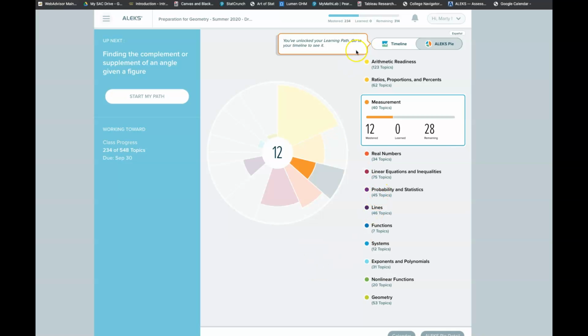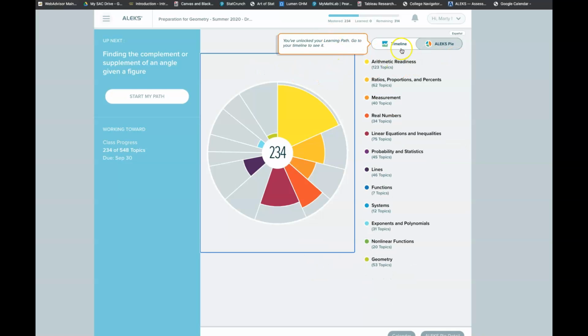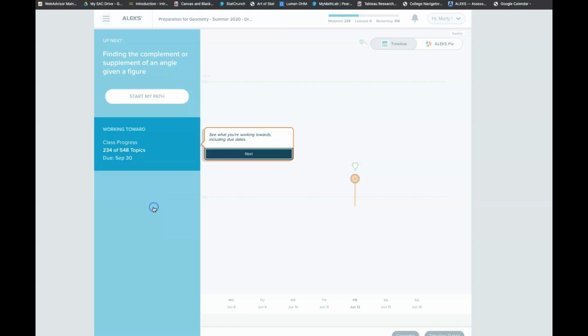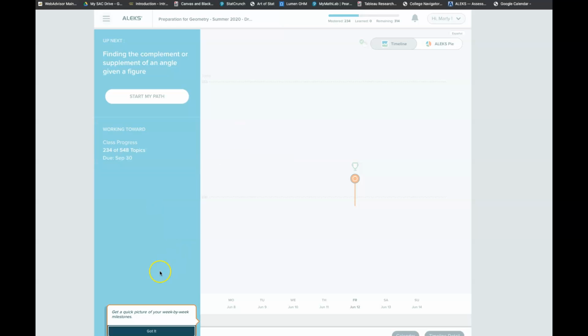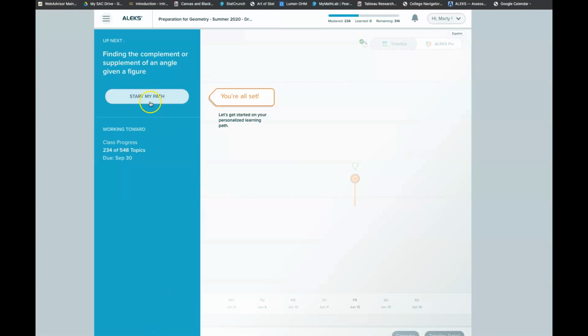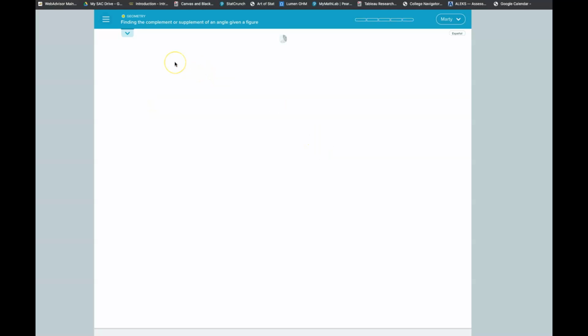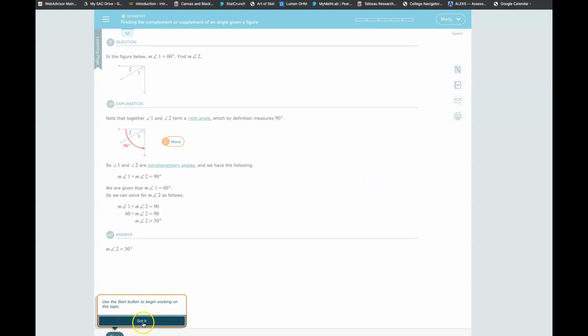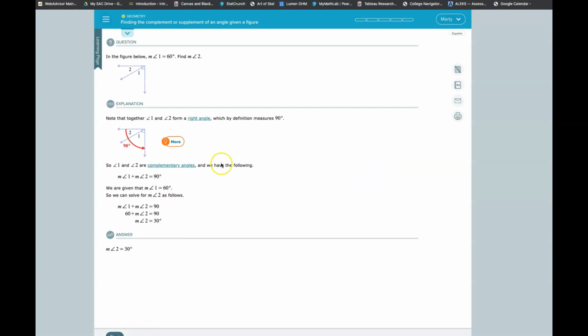And then once you have that, you just go ahead and start the path. That's what you do. You would go ahead, it's going through the tutorial real quick. And then once you start your path, you get questions up along the top up here. You get explanations. Some will have, these are called learning pages. Some will have videos. Some will have examples, right?